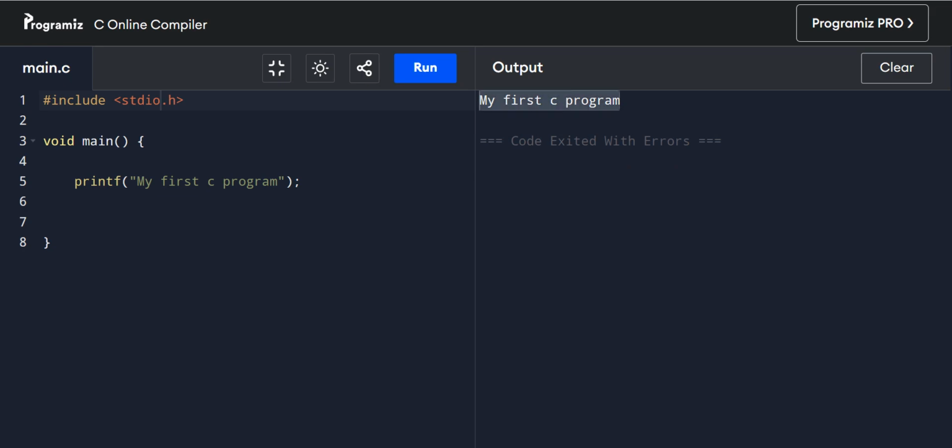Do remember that hash include stdio.h is important. Void main is mandatory, and the parentheses, the open curly brace and the closed curly brace are mandatory. You should follow it. There is no necessity to keep that return type. Next, coming to printf, the parenthesis is mandatory, double quotes are mandatory, and the semicolon is also mandatory. Okay guys, this is all about the structure of the C program.